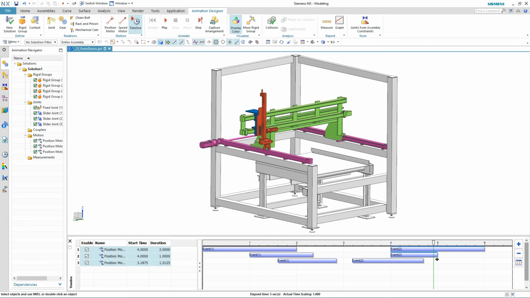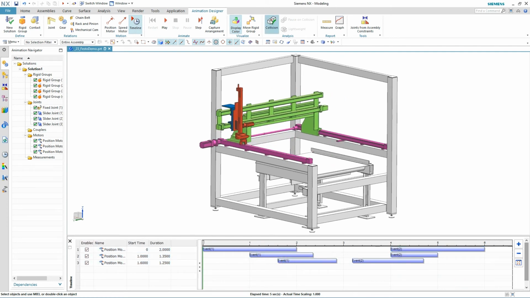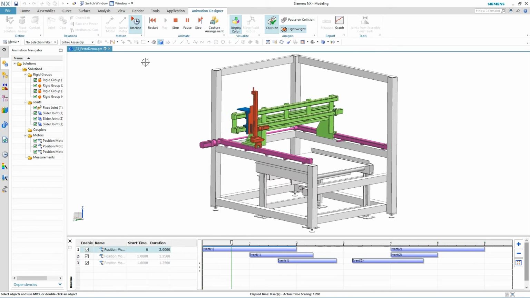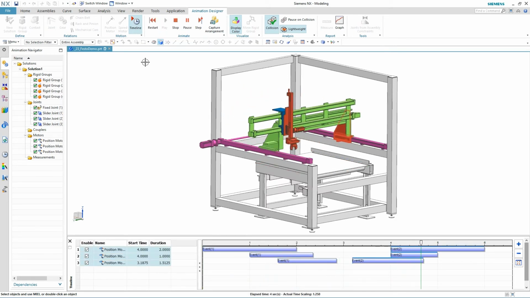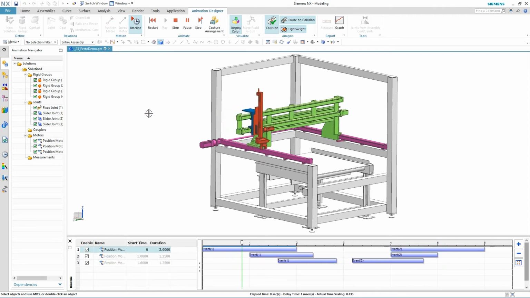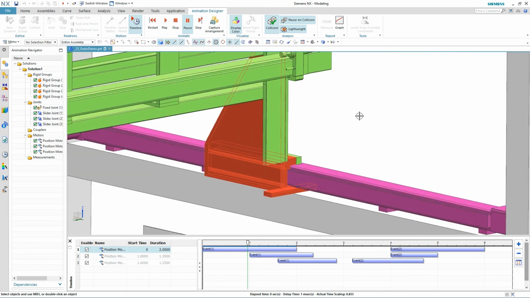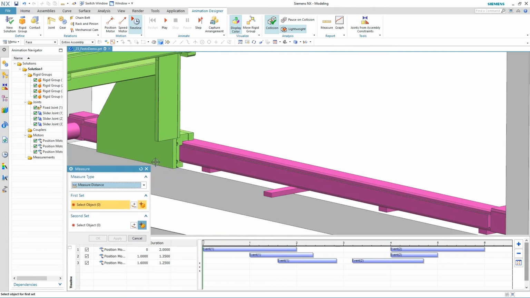Now that we have defined the correct sequence of operations, let's answer the question if there are any interferences between moving parts. Animation Designer includes interference checking that can show interfering parts during a motion study. Options are provided to stop an animation when a collision is first detected, and modes are available for fast or accurate checking. We'll get a better view by zooming in and using a timeline to determine when the collision occurs.